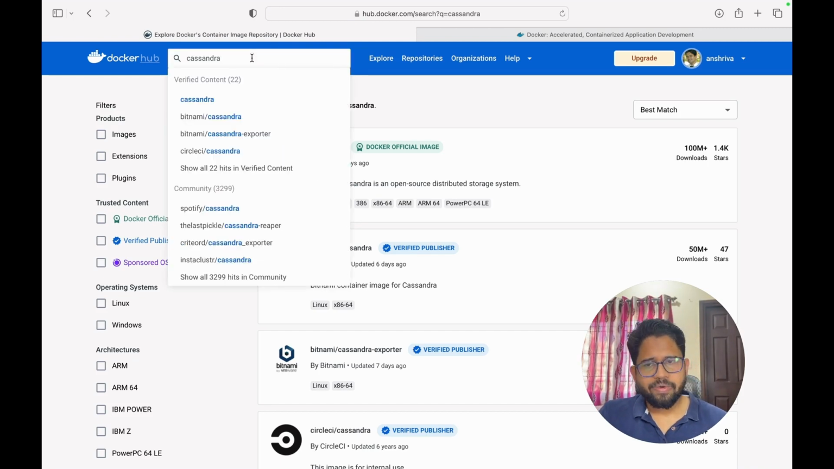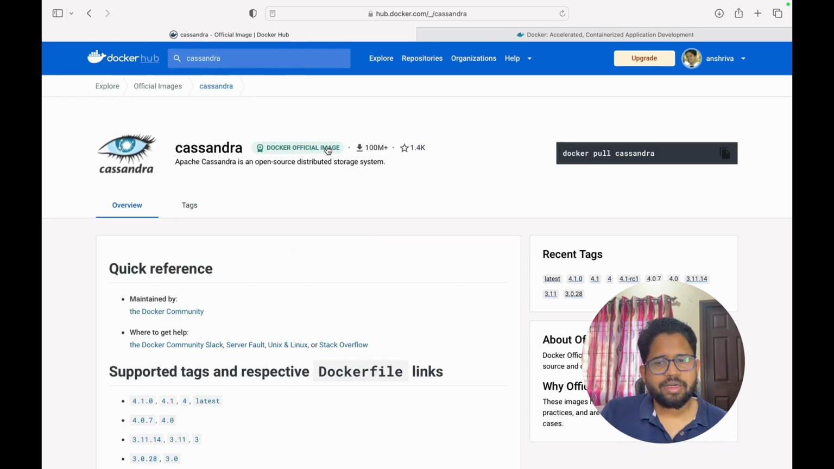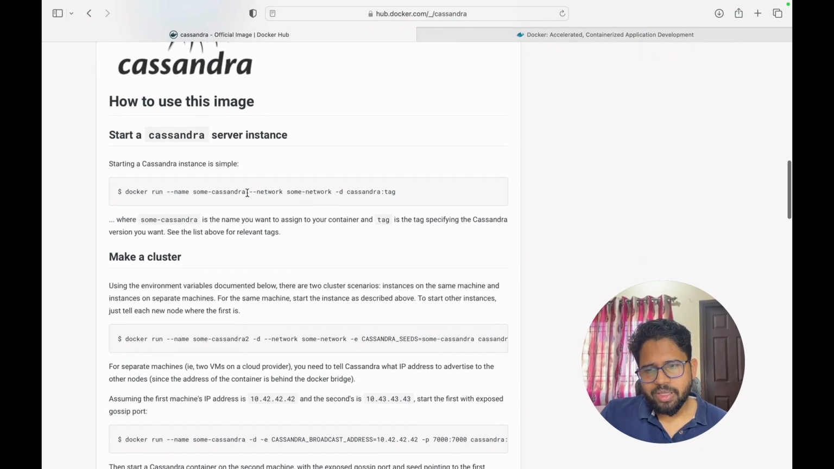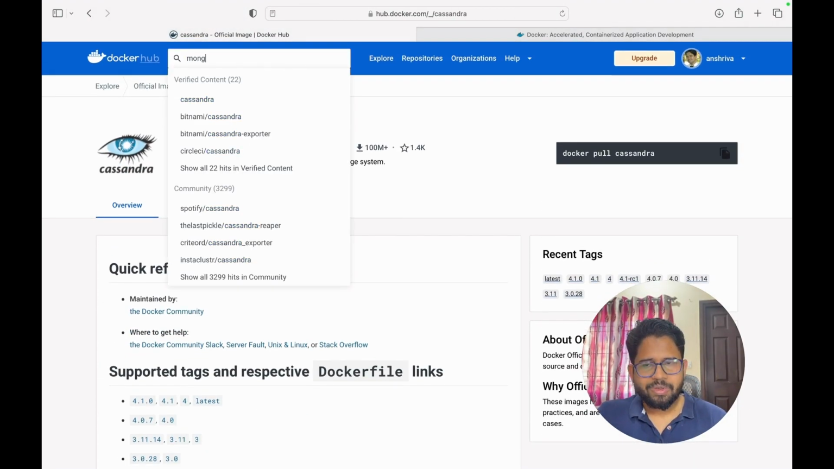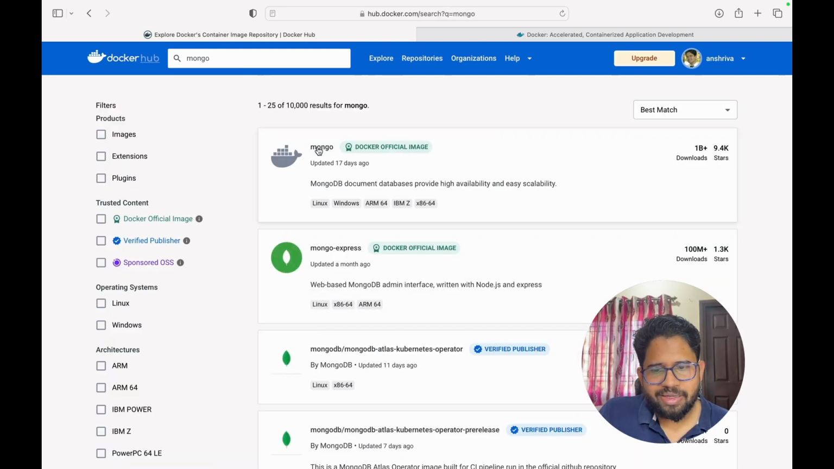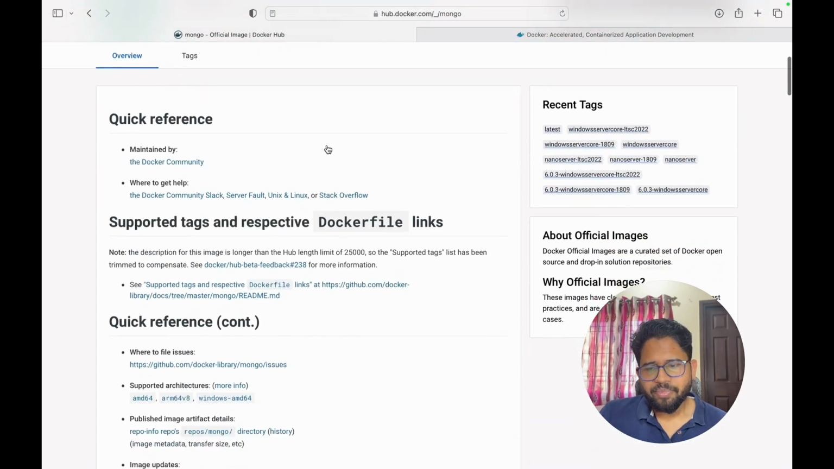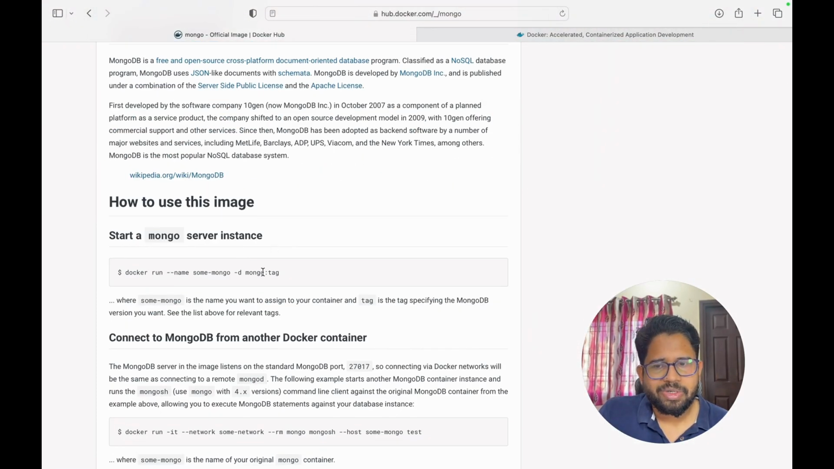So for example, if I search for Cassandra, I can find the image for Cassandra, and all I need to do is go here and run this command. And when I run this command, I'll be able to download and run Cassandra on my machine. Likewise, if I search for Mongo, I will be able to find the image of Mongo as well. And again, it gives me the command to download and run Mongo. And these images will be fairly lightweight. So they will be downloaded on your machine. You do the work and then you stop the images. That's it. And you can even delete the images, delete the containers, etc. So let's not get into the details of it and quickly move on to the implementation part.